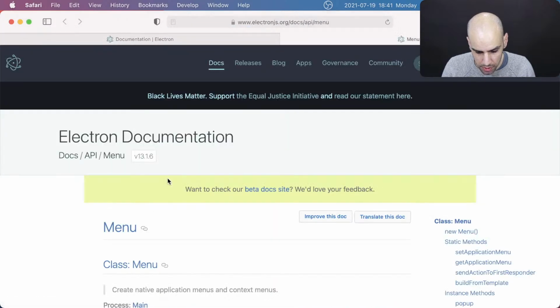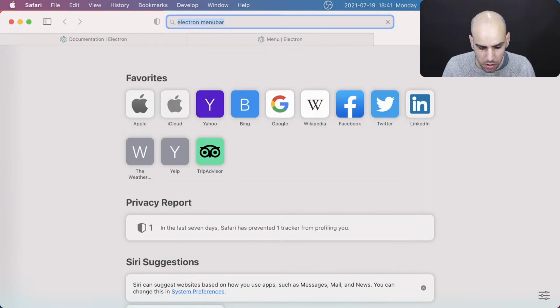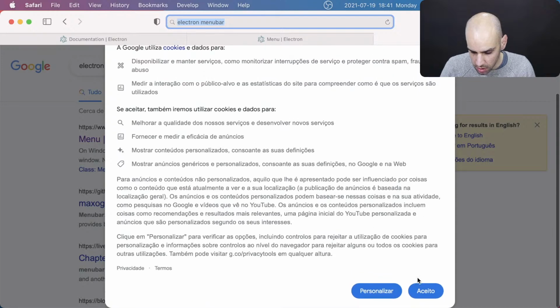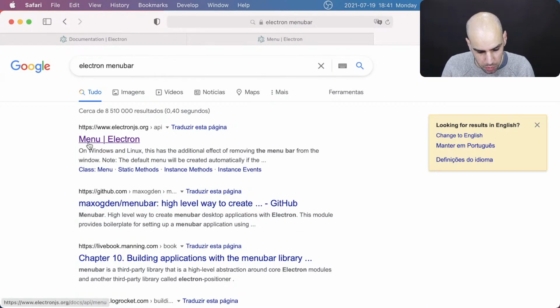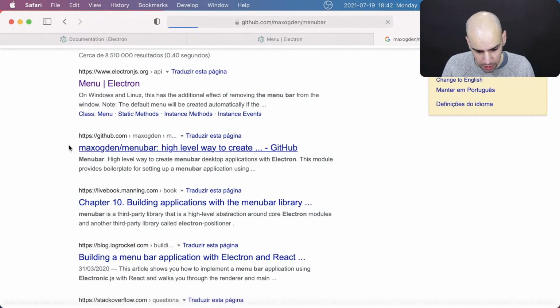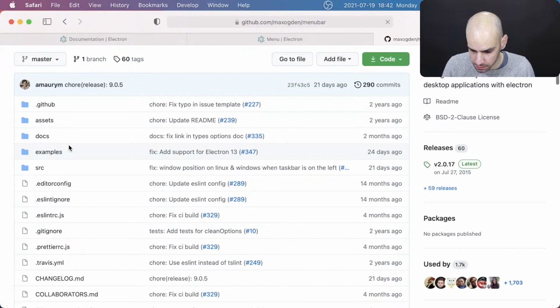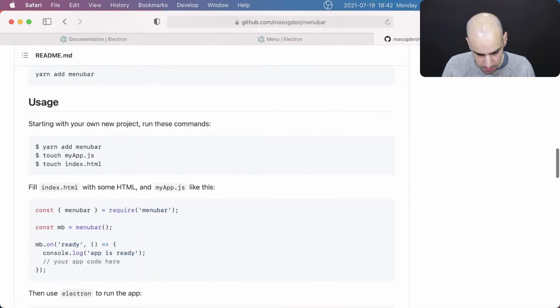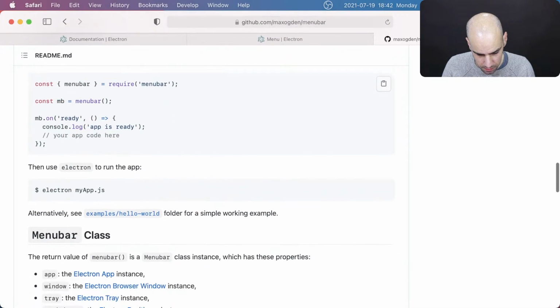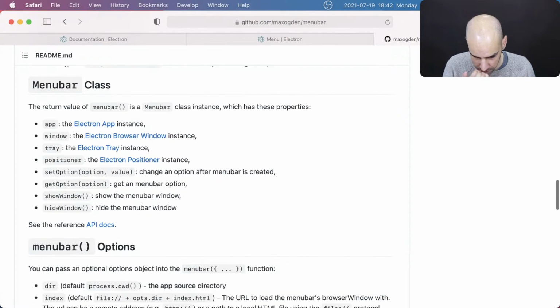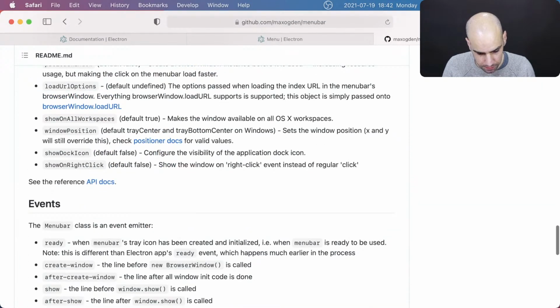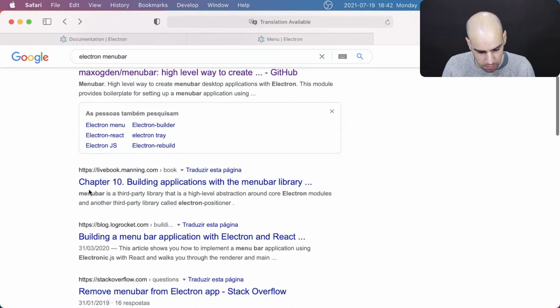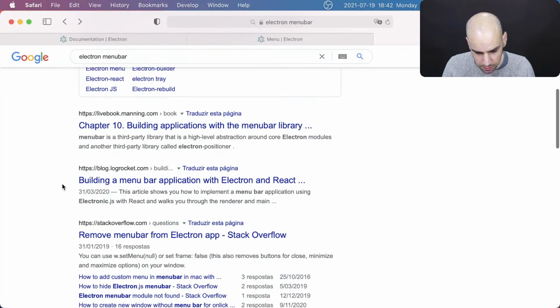I guess it will be around here. Let's see, Electron menu bar. Maybe they have a different terminology for this. I had to reinstall my whole operating system. That's why you saw that message. Oh, will I have to use a library? I really hope that there is just a basic native way of doing this.